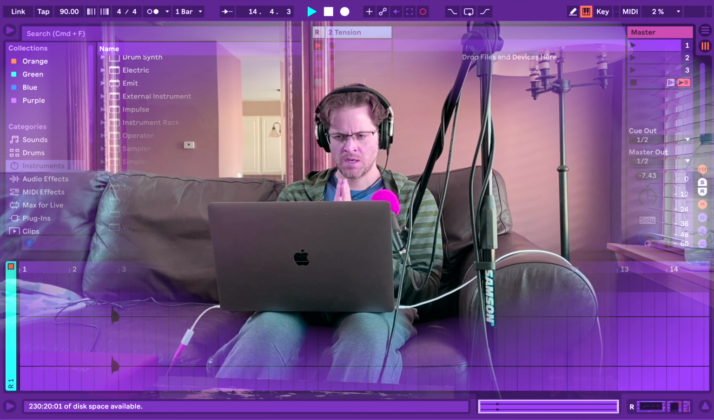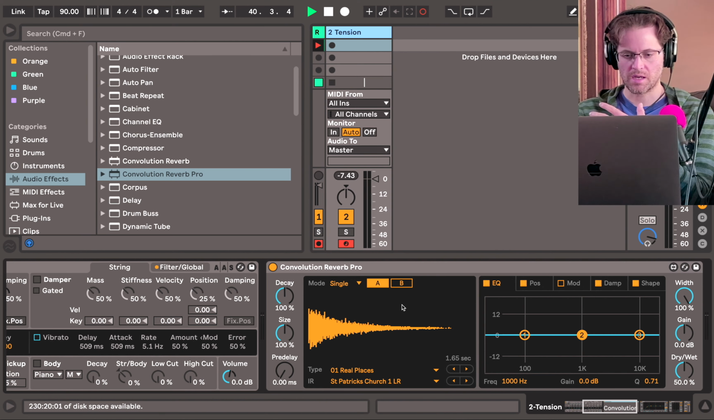Yeah, in audio effects, you should have Convolution Reverb Pro here. In fact, I actually kind of want to see what the regular Convolution Reverb is, because we're not going to be using any of that. See all these? These are all places. And a Convolution Reverb will map your sound.